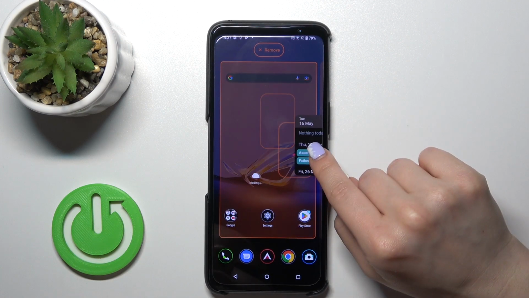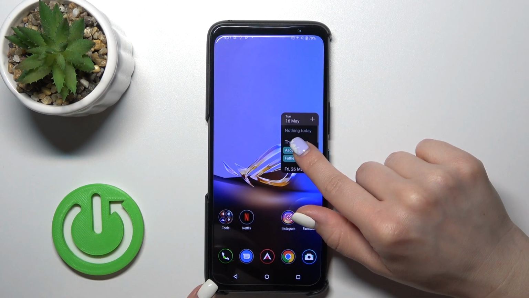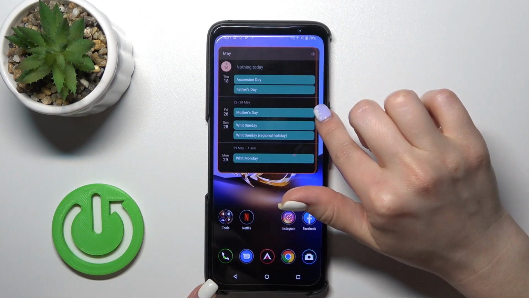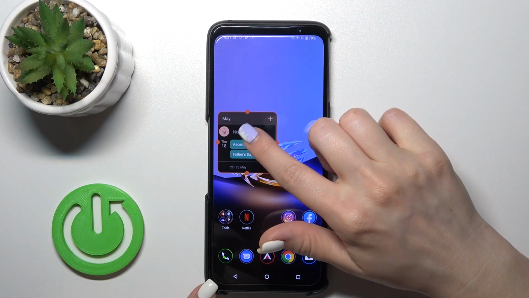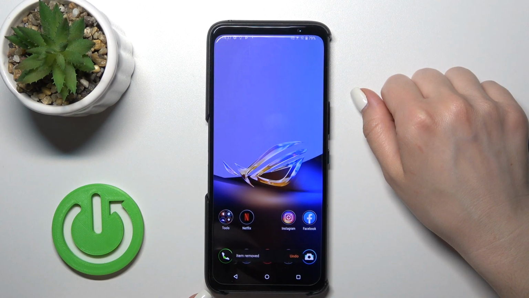If you want to move a widget on the screen or between the screens, we should just hold it and drag it. If you want to resize it, hold it for a while, and after that you could make it bigger or smaller. And to remove it from the home screen, hold it and drag it to the remove icon.